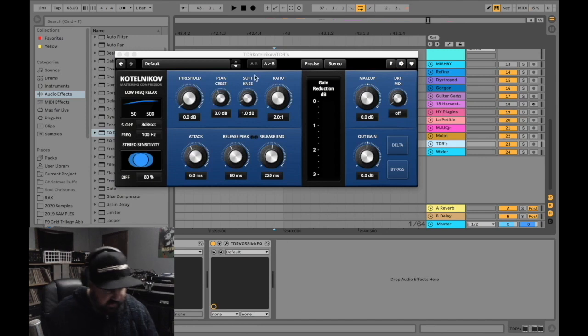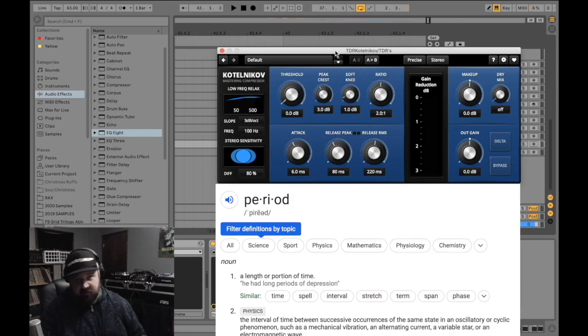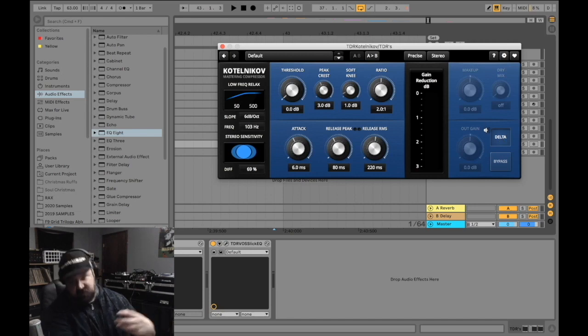Next, we have the Kotelnikov compressor from Tokyo Dawn. This is my favorite compressor, period. The feature this has that I've never seen in another compressor is this delta feature, and that lets you hear the inverse of what's being compressed. And why this isn't on every single compressor ever, I don't know. But being able to hear the inverse of what you're doing will really help you learn how to use compression and how to use it well.